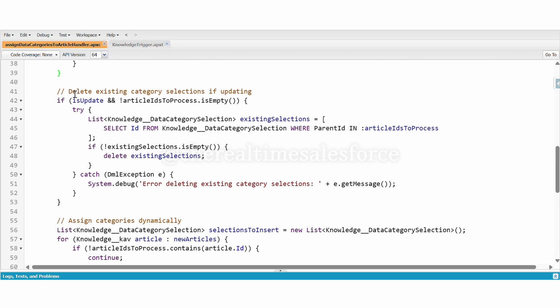Now in the case of an update operation, as the category code has been changed for the articles, we need to delete the currently assigned data categories for that article. So for that I'm checking if this is an update operation and the article IDs to process is not null. Then create a new data category selection where the parent ID is in the set of article IDs to process. Then I'm checking if the list of data category selection is not empty, then delete the existing selection. That means I'm deleting all the categories which have been assigned to the article previously.